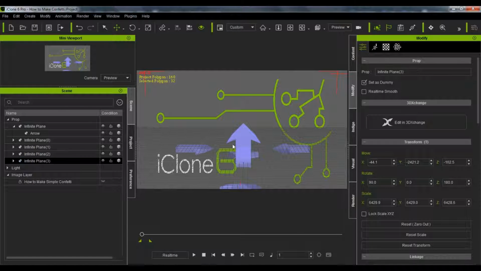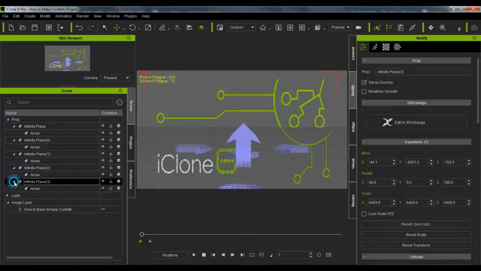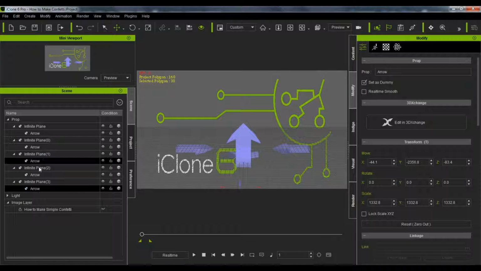Now we can take the rest of these arrows themselves and make those dummies if you want. That way you can't see them and the other infinite planes don't get in the way. So we come in here, we set all the arrows to dummies.